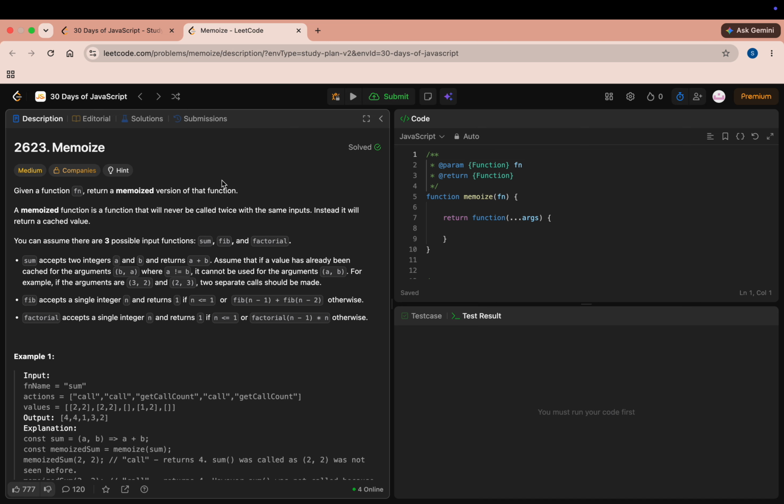Then fib accepts a single integer n and returns 1 if n is less than or equal to 1, or fib n minus 1 plus fib n minus 2 otherwise. For factorial, it accepts a single integer n and returns 1 if n is less than or equal to 1, or factorial n minus 1 times n otherwise.